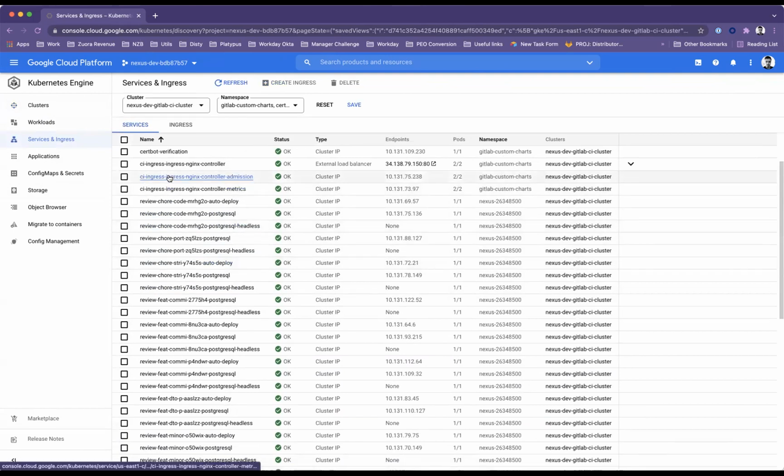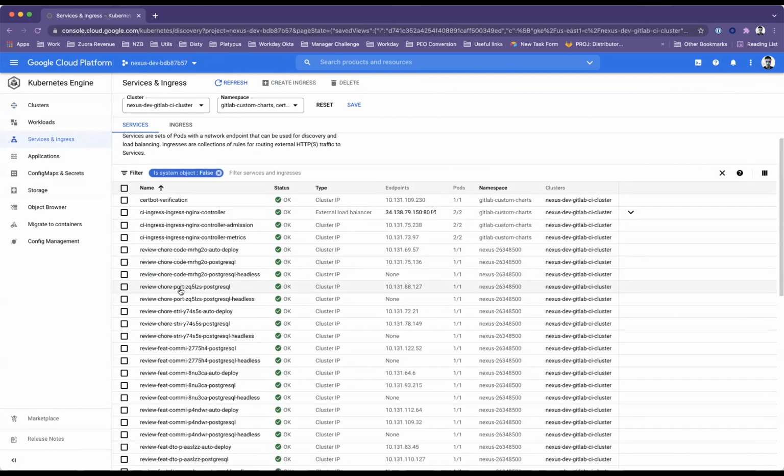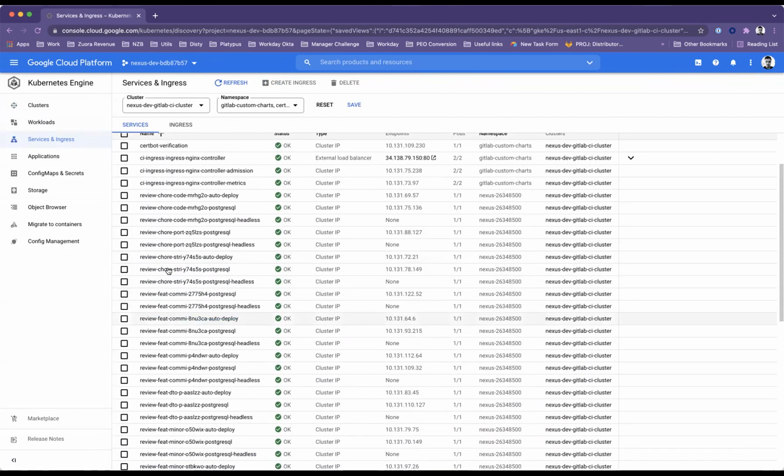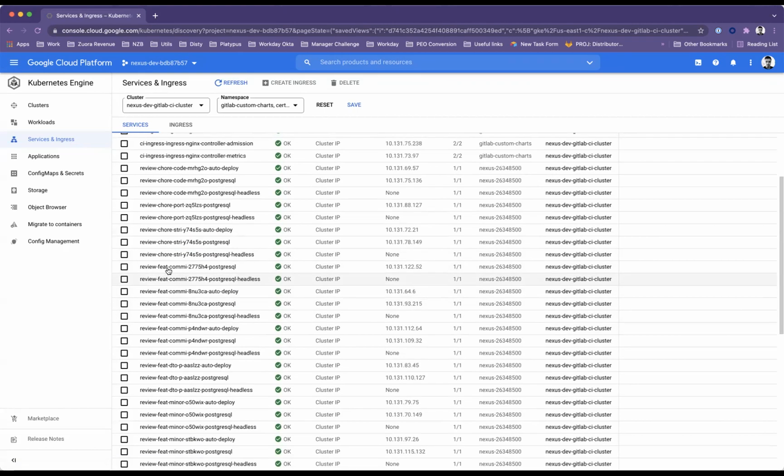The kind of annoying thing about the way that GitLab does review apps is that it actually chops off the end of the branch name when it creates the services. So you want to look for whatever the closest one is to yours. Like you can see here, there's a couple of branches, 3 branches that were named the same or very similar. So they had review feed commit at the start. So it might be hard to find exactly the one that you're looking for in this case.